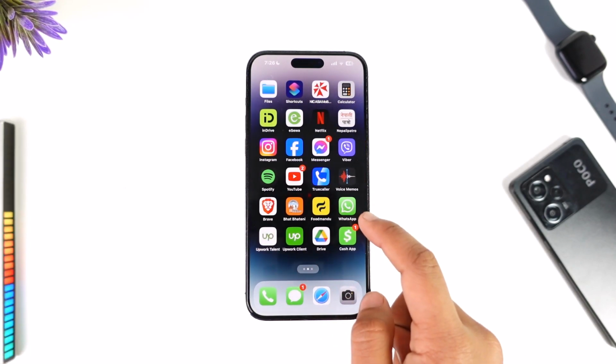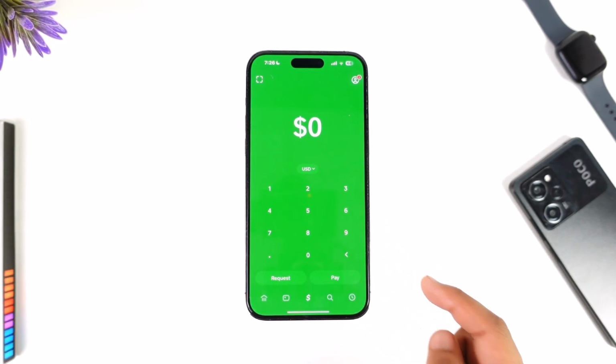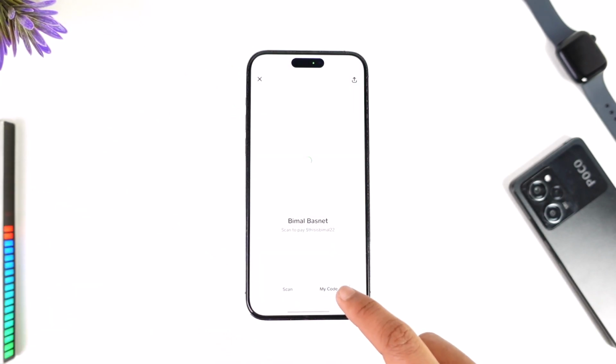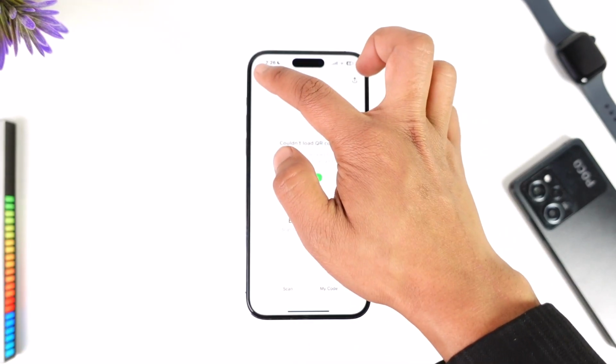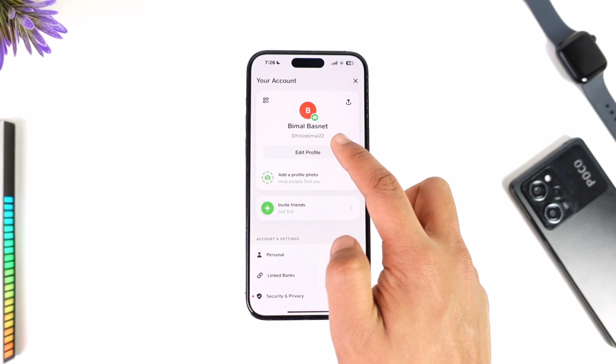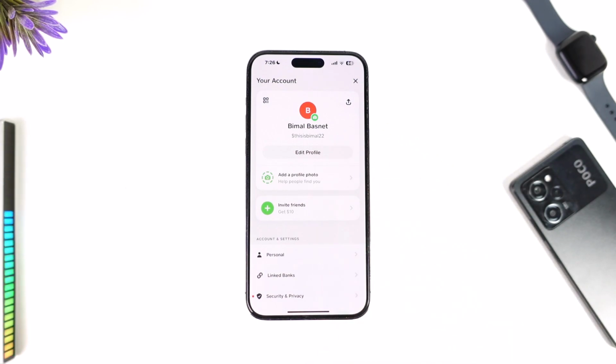Now it depends upon what you are talking about. First of all, if you're saying that your friend wants to send you money and then you want to get that money, you can either give them the QR code of your Cash App account by tapping the scan icon here. Tapping on my code, you'll find a QR code over here. Just share them the code, they will be able to scan the code and send money to you. Or you can simply send them your cash tag. So your cash tag will be right over here. This is the username that people can use to search you and send you money.